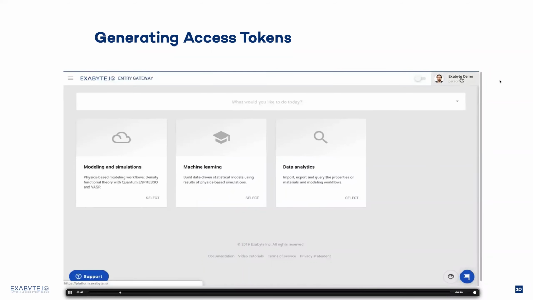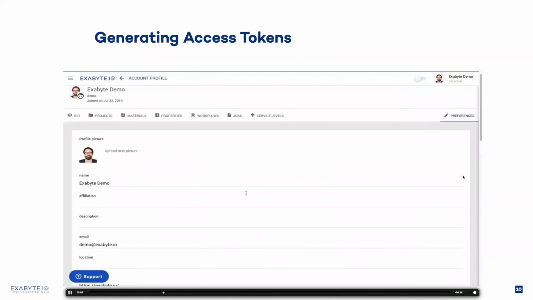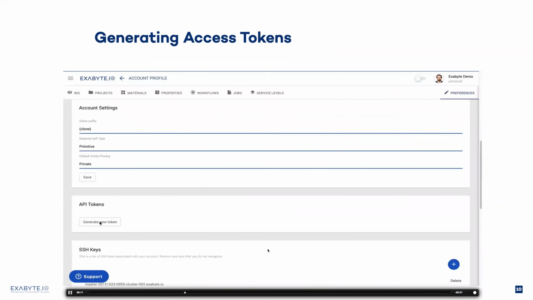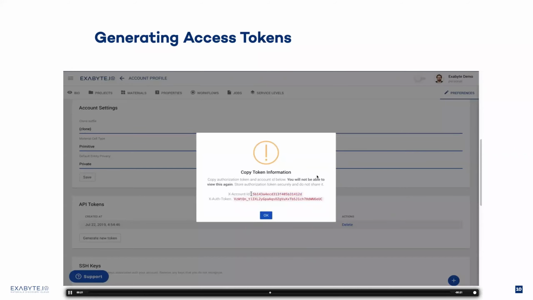So starting from the home page, we can go to the user profile and click the user account preferences. We can then scroll down a little bit on the account preferences page, and there's this API tokens box. We click generate new token, and then after a few seconds, this will pop up with our token information. It's extremely important, by the way, that we copy the account ID and the authorization token somewhere, because this is only ever shown to users once. If this is closed, it never gets shown again.